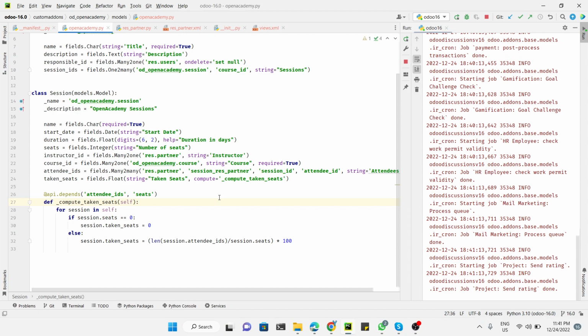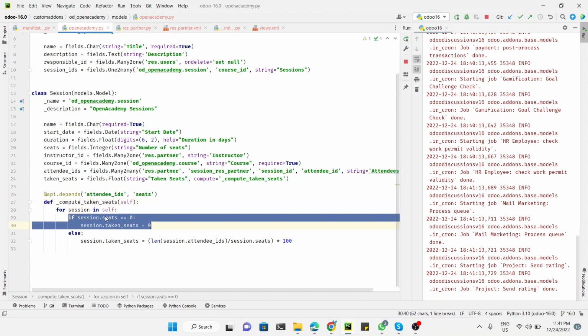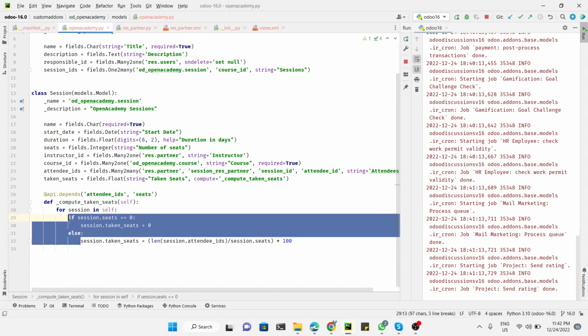So here I want to talk about another issue which you can get if you are new to Odoo and you haven't worked on Odoo too much. We have already used the if condition. If you don't add this if condition, you will get an error message which is like division by zero. Let me show you what kind of error you can get.